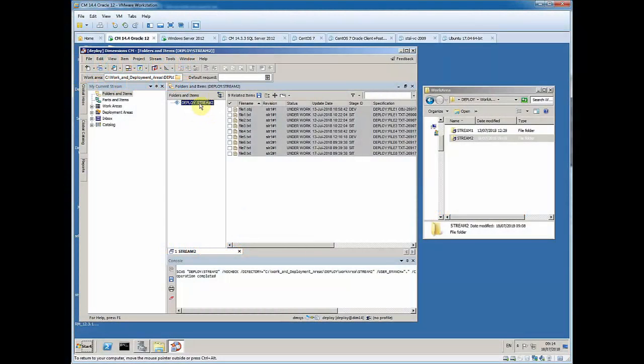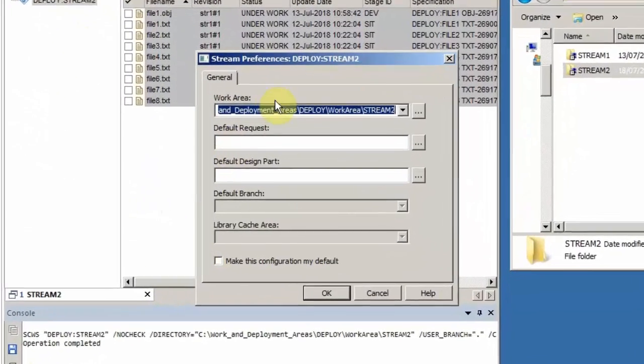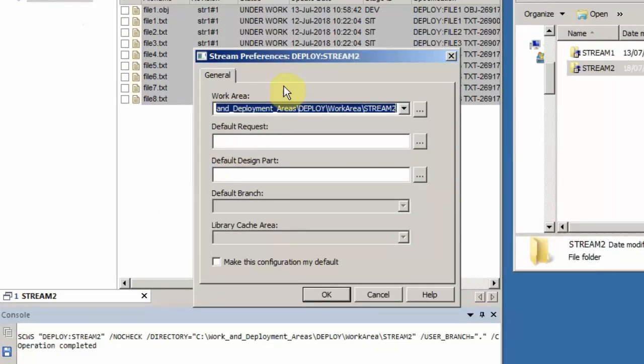In the Desktop Client, you select your stream, go to the Stream menu and select Preferences. Here you can change the work area that's associated with the stream. You can set default request or design part that the items will be related to for any of your operations.